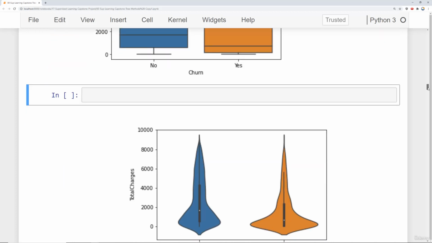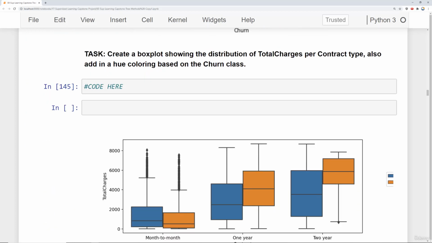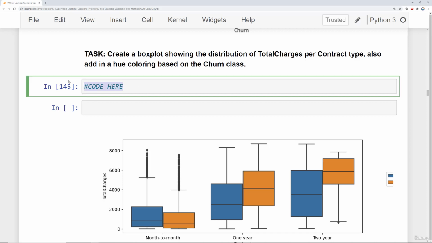Next, what we'll do is move on. And now what we need to do is create a box plot showing the distribution of total charges per contract type. And we also want to add in hue coloring based on the churn class. So how do we actually do this? Well, we're going to say the following.